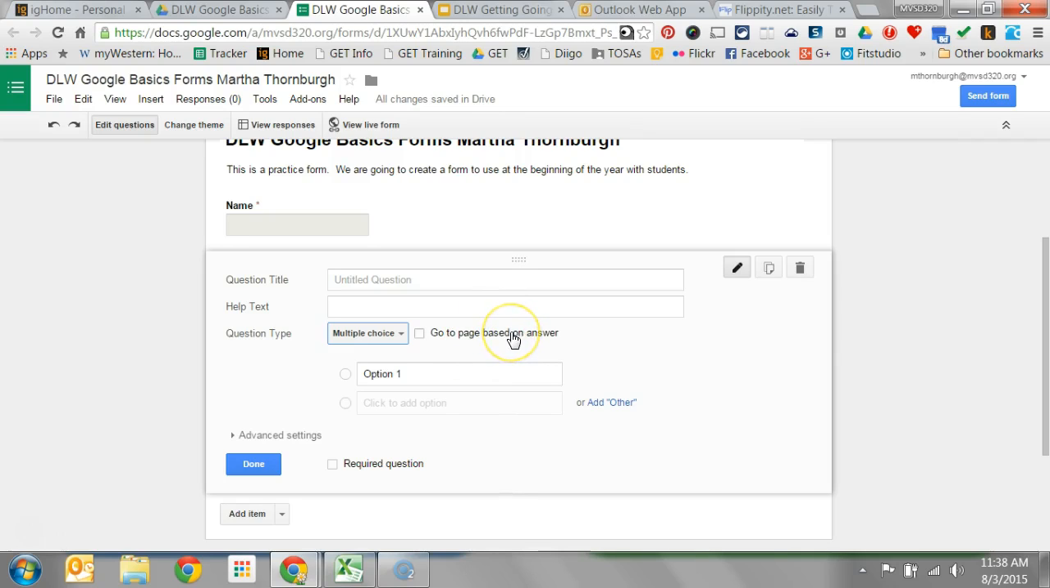Another thing, if you're on multiple choice, and I don't want you to do this for this one, but this is just something for you to know. You can go to a page based on an answer, kind of like choose your own adventure. For instance, I could say which school are you at, and you choose a school, and then from that it would take you to a different set of questions than if you were at another school. So you can get really intricate with your questions, but for this we won't do that.